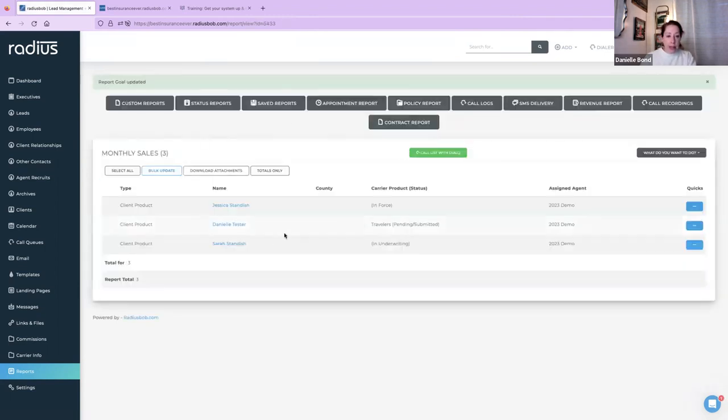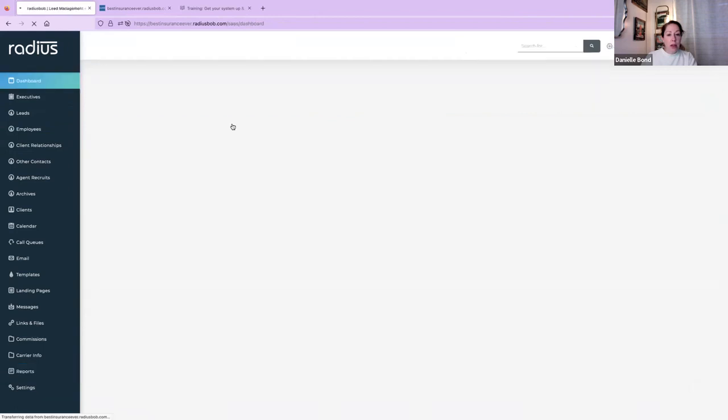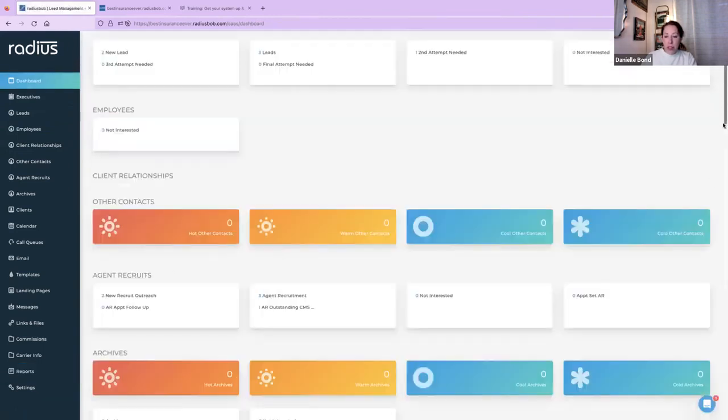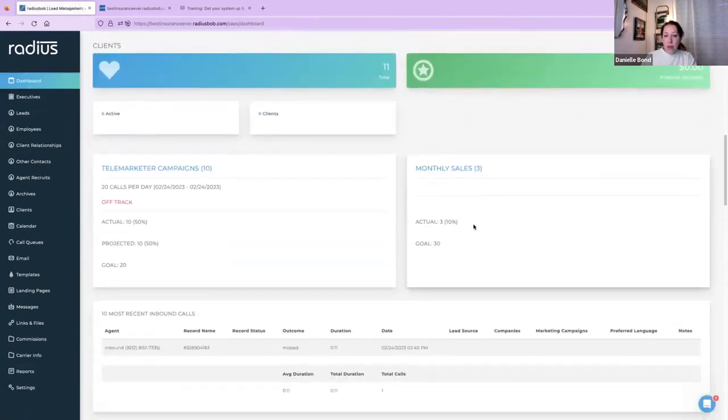So now it's going to run that sales goal, and I'll see that there have been 3 this month. And if I go to my dashboard, I will now see that new percentage that I am at. So I'm only at 10% of my actual amount for my goal. So I just wanted to flag that as it's a new feature as of 2 days ago.